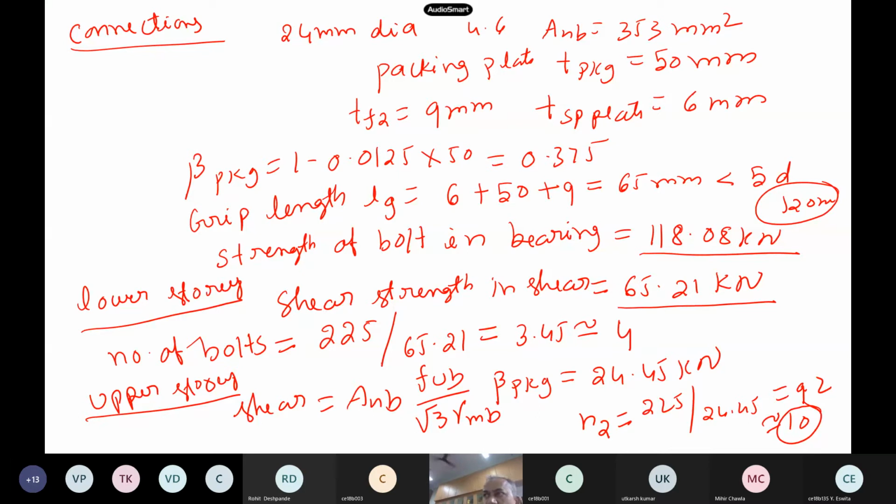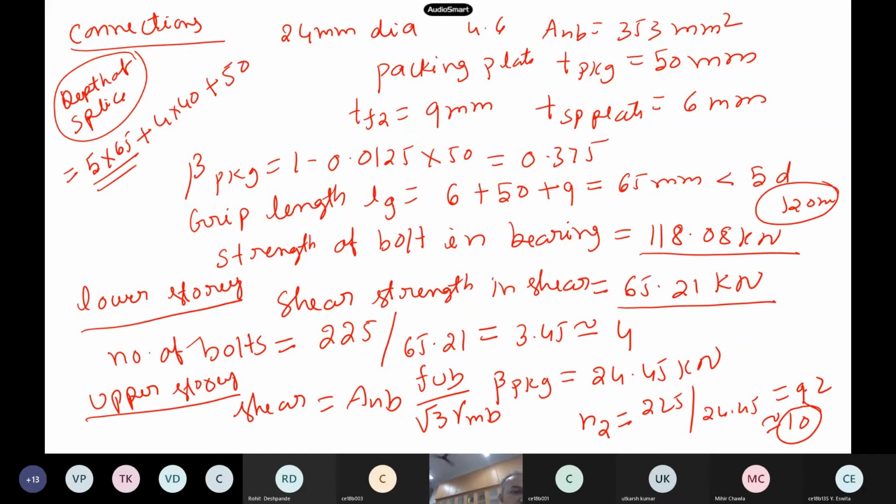So these are the number of bolts. The topmost has 10, and at the bottom 4 bolts are required. Now we have to find out the depth of the splice plate. This is the last one because it depends on the connection details. You know how to calculate pitch length, gauge and other things. So based on that, 4 into 40 plus 50, for the top story, then the bottom, then you have this one. So finally this turns out to be 535 mm.